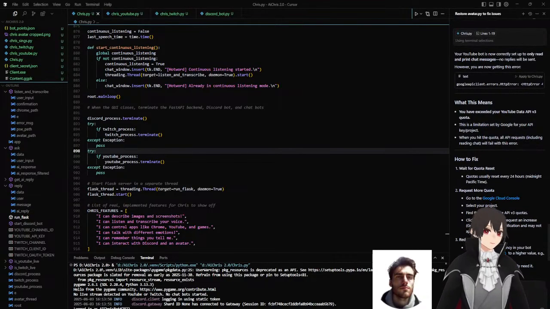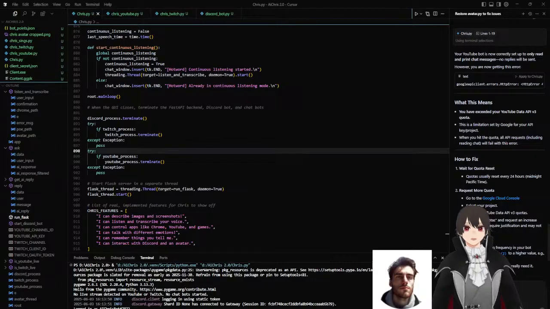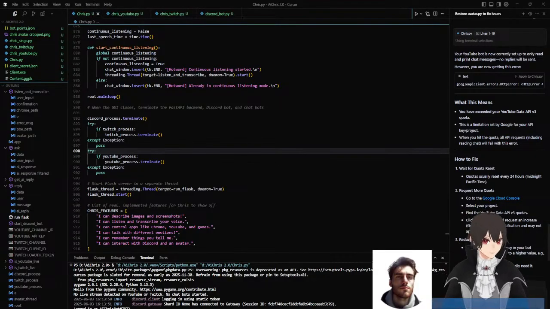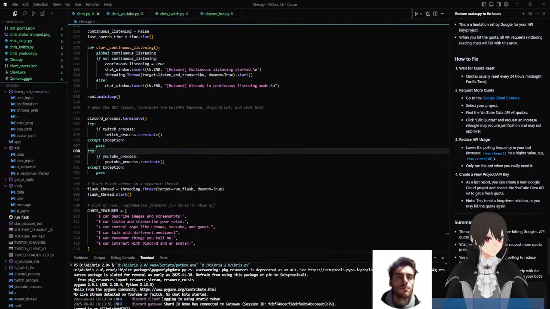Okay, your YouTube bot is now correctly set up to only read and print chat messages. However, you are now getting this error, which means you have exceeded your YouTube data quota. This limitation is set by your Google API key project. When you hit the quota, all API requests, including reading chat, will fail with this error. Oh, come on. How am I supposed to do? Every 24 hours. Okay. Alright.